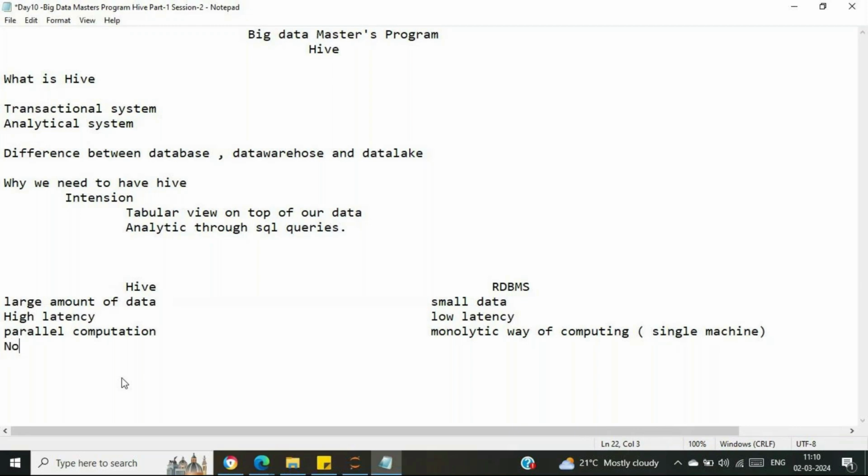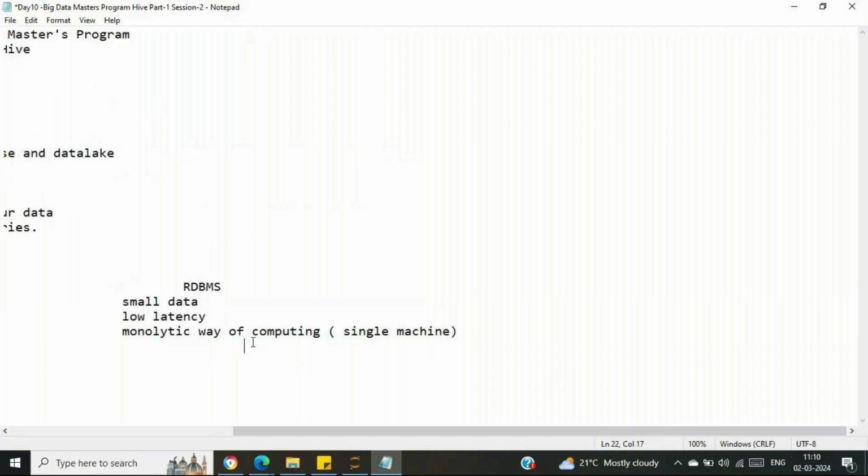Now this particular Hive is not ACID compliant, and we will talk in detail about the ACID properties of a database. We will try to understand why a database must be ACID compliant once we go through the ACID properties. So this is ACID compliant.